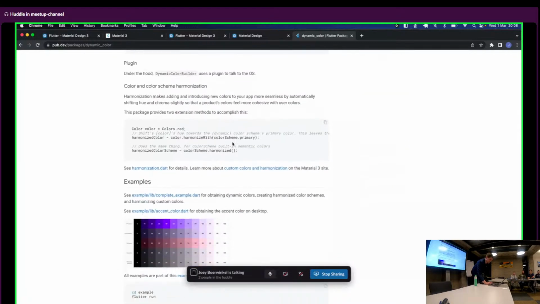And there's also a harmonized color. So let's say you have some branding, which is probably very important. If you are in UX, you think, oh, maybe I want my own color scheme to be there, but I still want to use most of Material You. You can use the harmonize with method based on color.